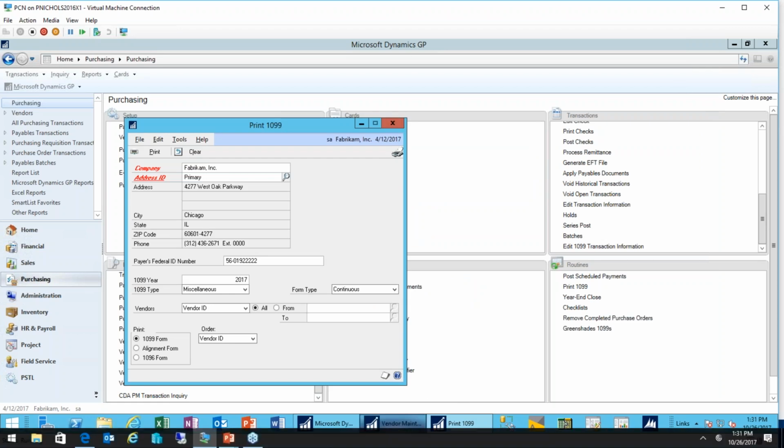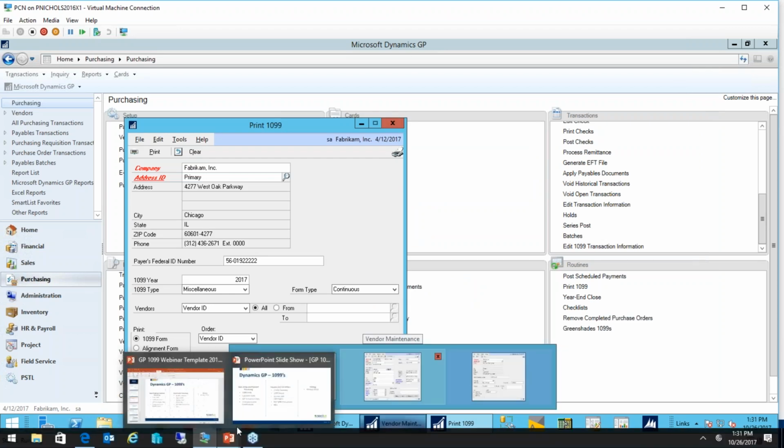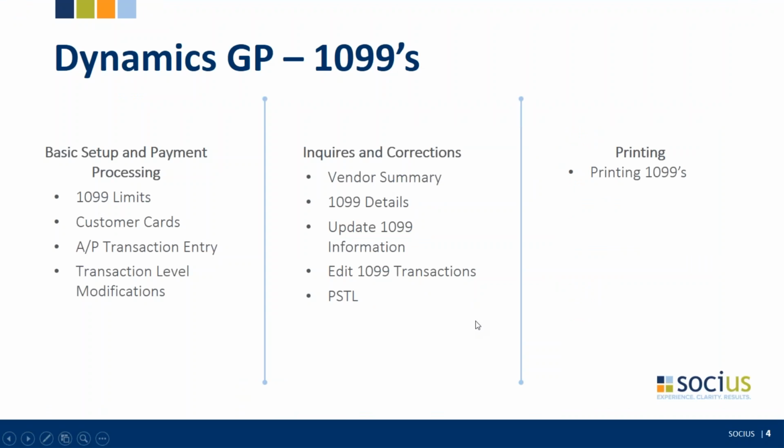Okay, so let's get back over to our slide presentation here. Okay, so we've looked at, of course, some of the ways of setting up your 1099s, doing inquiries, doing corrections, and of course, printing them.